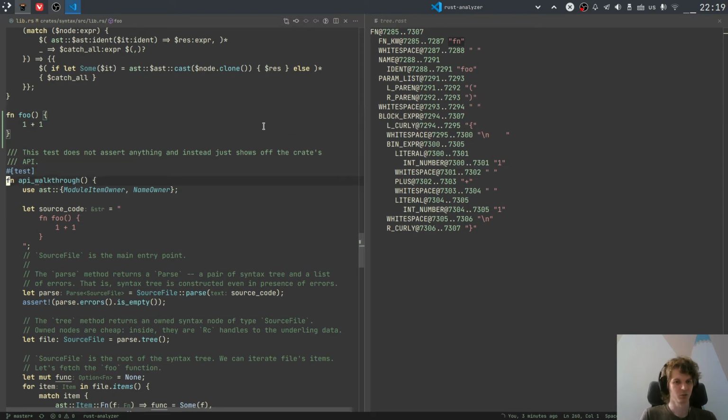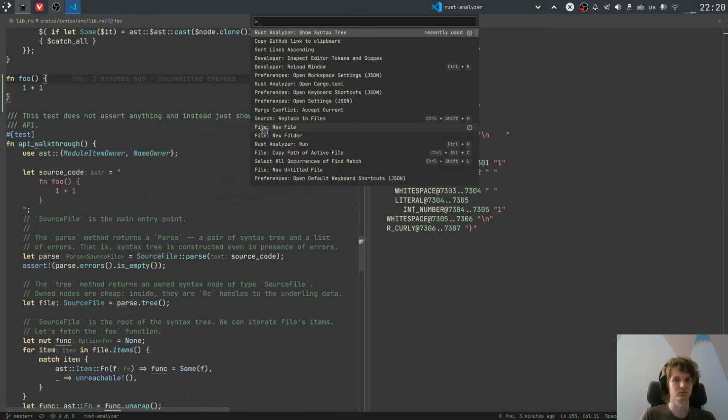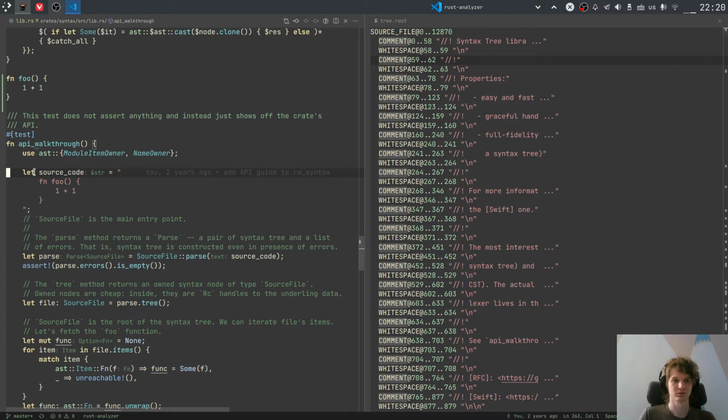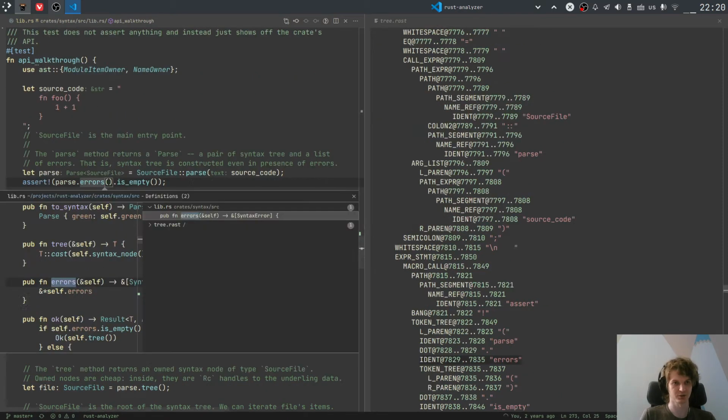Okay, so with this in mind, let's look at the API. First, we call the parse method of the source file. Source file is one of the syntax nodes. And actually, if we show syntax tree for the whole file, then we see that that's the root node. What it returns is a parse. Notice that a parse contains two bits of information. It contains the parsed AST node, and it also contains the list of errors.